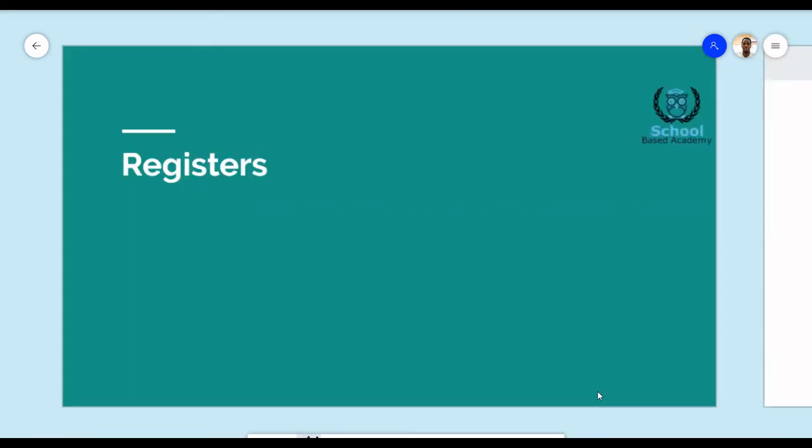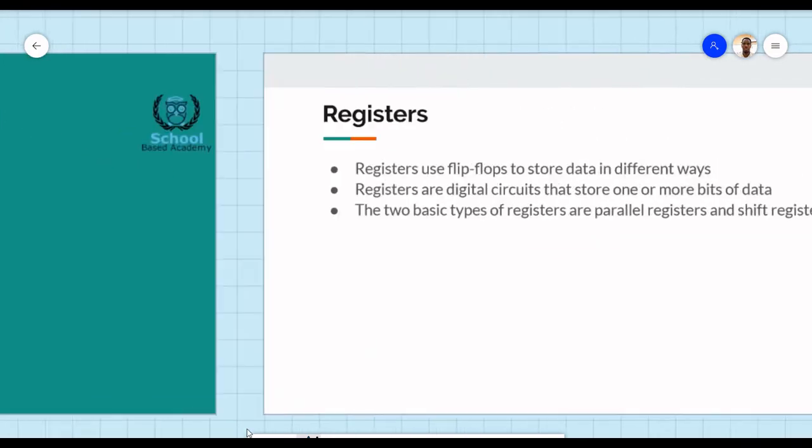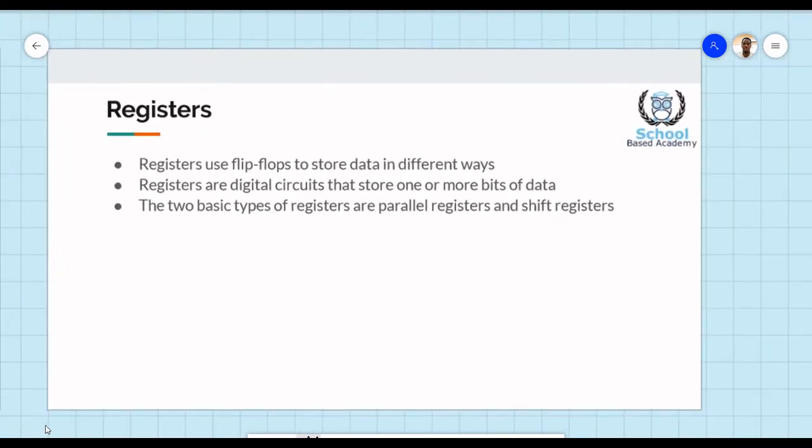So next we go on to registers. And what are registers? Registers use flip-flops to store data in different ways. So a register is a digital circuit that can store 1 or more bits of data. And the 2 most basic types of registers are parallel registers and shift registers.